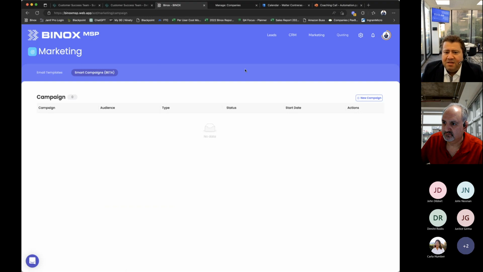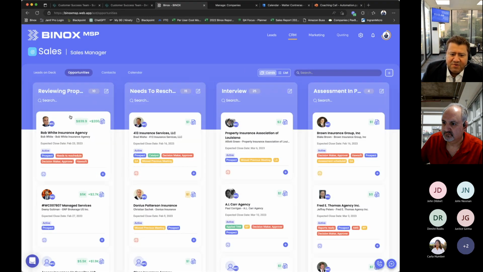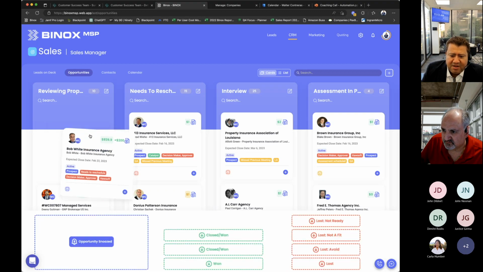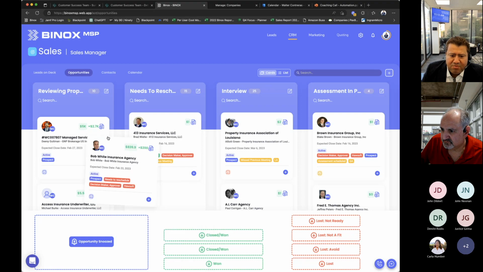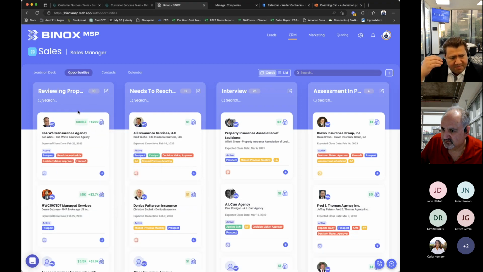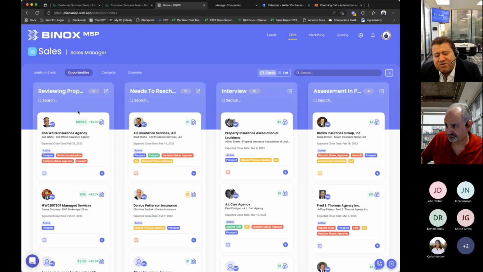Inside of Binox, building a campaign for us was a matter of also, if I have Bob here and I want to dump him into a campaign, I'm just going to drag and drop into a smart campaign, and boom, Bob starts. I dumped him into that campaign with a single drag and drop. That's the kind of capabilities that we're building. So the campaign is the foundation, but then there's all the other actions that we're going to deploy.